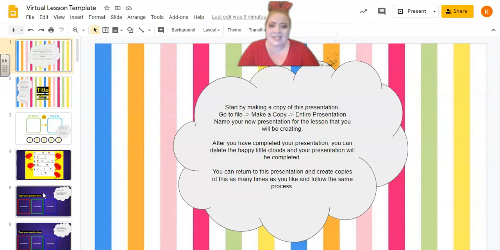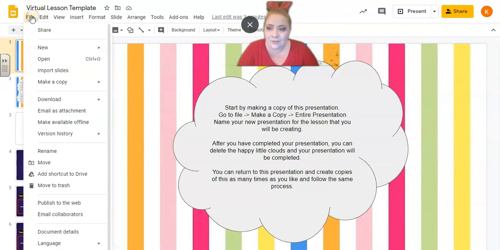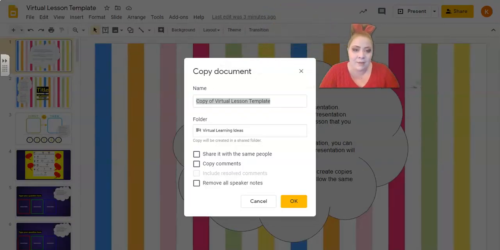So we have this first slide. It says start by making a copy of this presentation. I'm going to show you how to do that. So you're going to go to File, you're going to say make a copy, and then you're going to say entire presentation. And then this pop-up's going to come up.